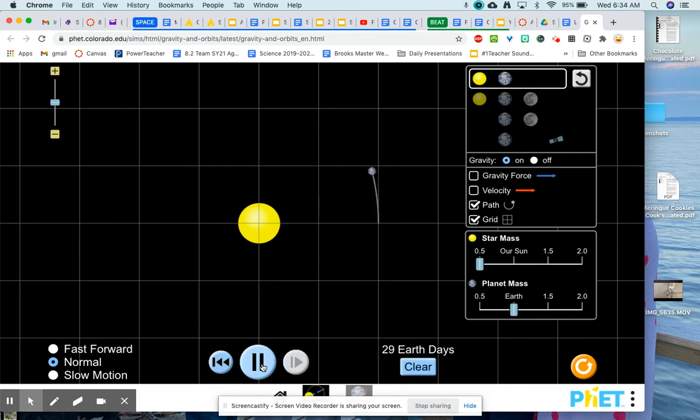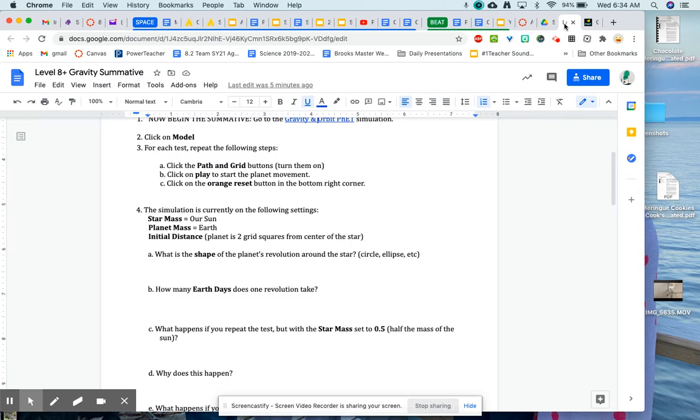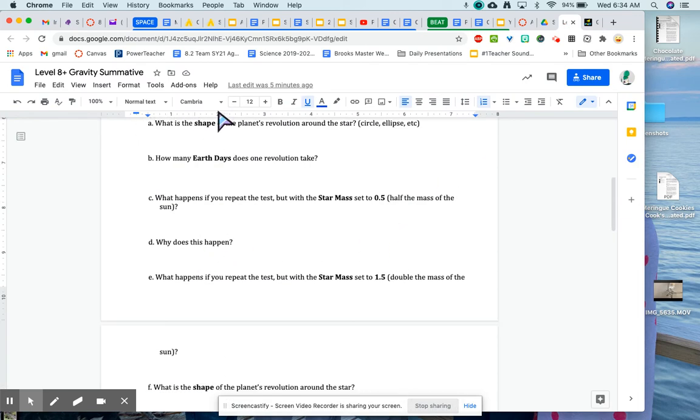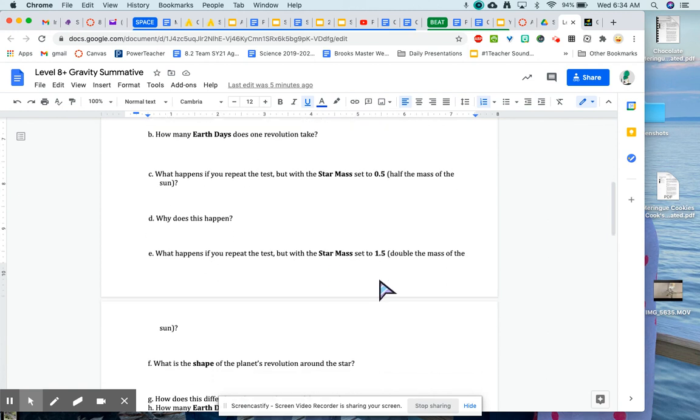Okay, now I'm not going to finish this right now. I'm going to let you finish this, but that's how you go about doing this. Don't forget to say why this happens. Describe what happens here. Why does it happen? Then repeat the test again with the star mass set to 1.5.